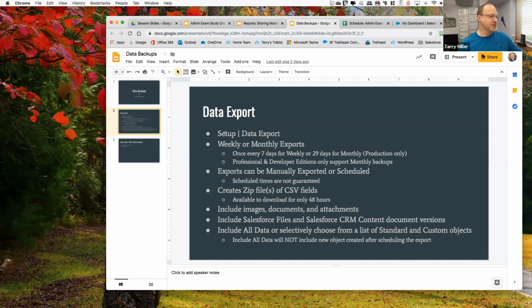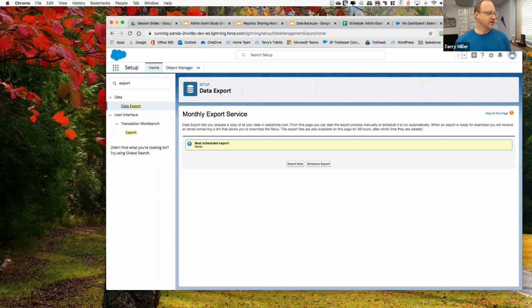And you get to the data export simply by going into setup. You can type data export into your quick find, and it will take you to a screen that looks like this, where you have the option to either do a manual export, where you can do it now. It isn't technically now, but it just means they prepare the files for you now. So you'll be able to get them in a few minutes. Or you can schedule a monthly or weekly export to happen using the schedule export. So we'll talk through that. Let's first go through what our options are here.